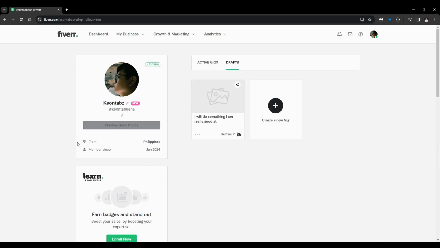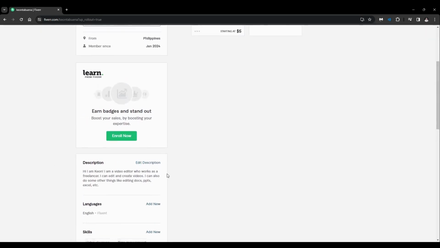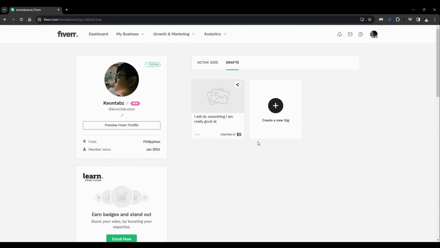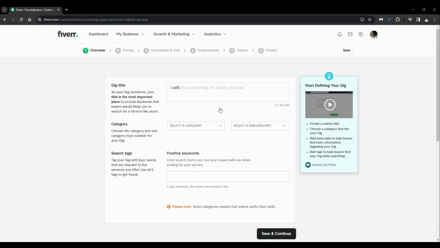And you'll see all these options. You could edit your info here, just like that. You'll see your drafts and active gigs. Let's just create a new gig, or you can edit your current gig and just replace the title.